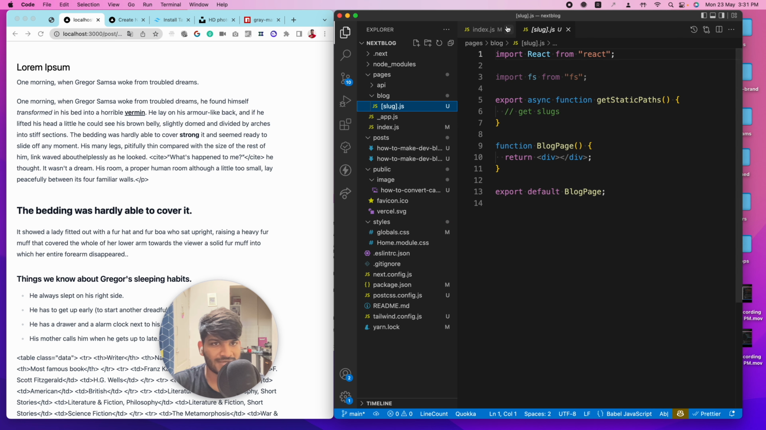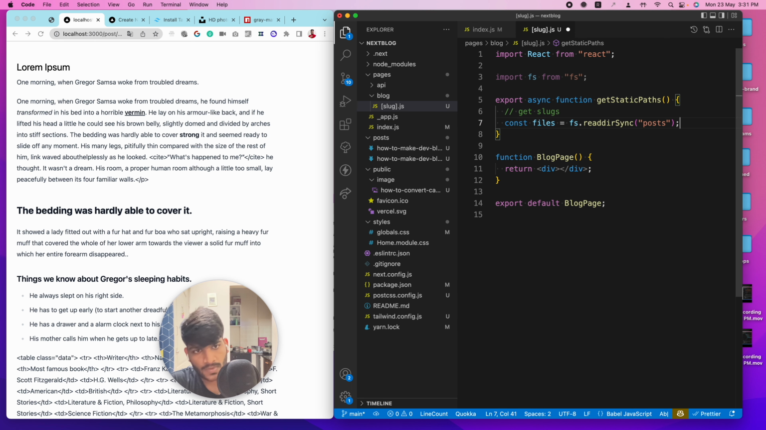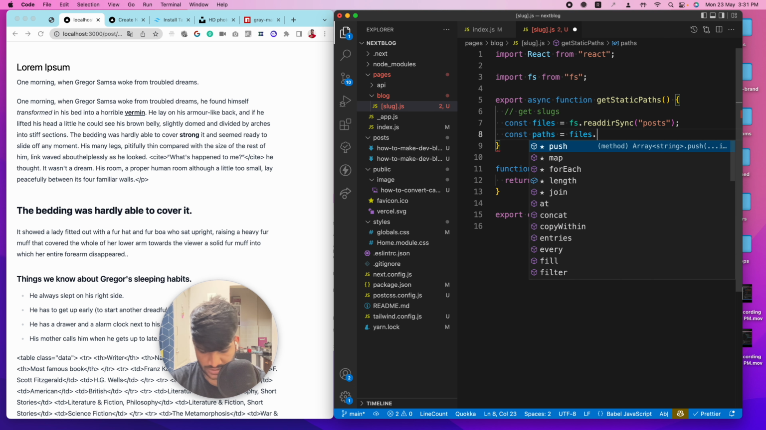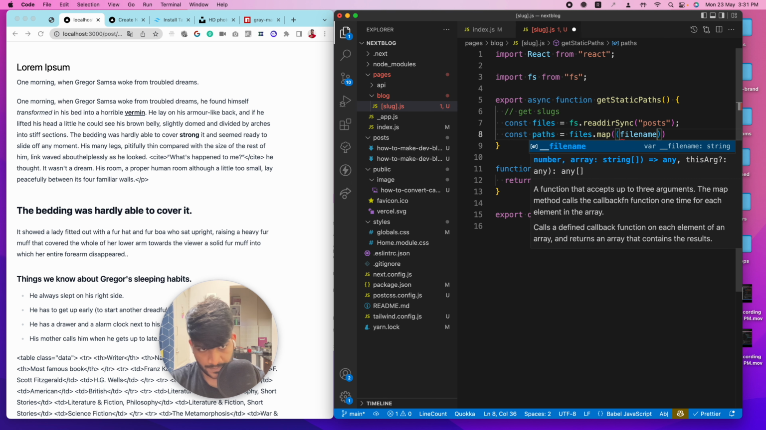Okay, let me open that slug again. We'll copy the first line. So const files, we are getting those files again. But in this one, what we need to do is get the path. So I'll say const paths is equal to files.map. Then I'll provide the file name.